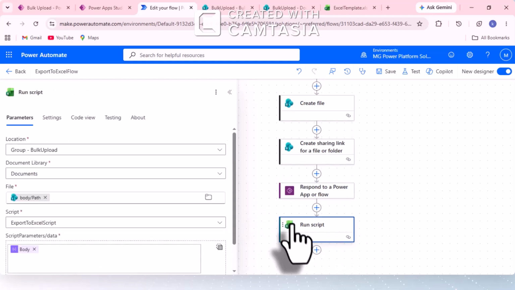Then add one more action, that is Run script. So far we have created a copy of the Excel template, but the Excel file exists with its template and is still empty. So now we need to populate all the records within the Excel file. To do that, I'm using the Run script.